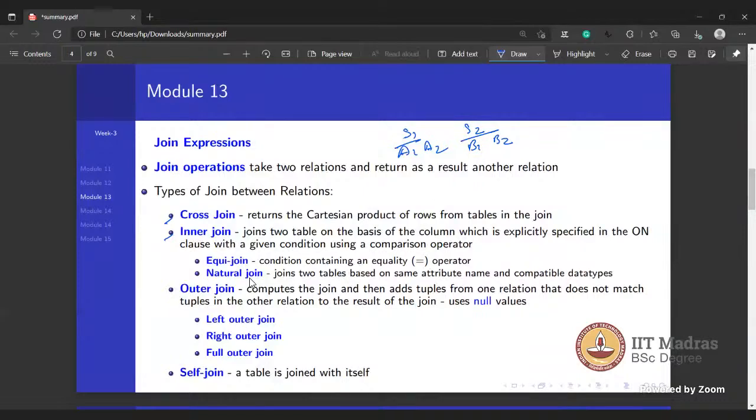Then we learned natural join. A natural join joins two tables based on attributes with the same name and compatible data types. Suppose the S1 table has A1, A2, and the S2 table has A1, A3. It will match on A1, implicitly A1 equal to A1. Then we learned outer joins like left outer join, right outer join, and full outer join. Then we learned self join, which is basically a join between the same table.